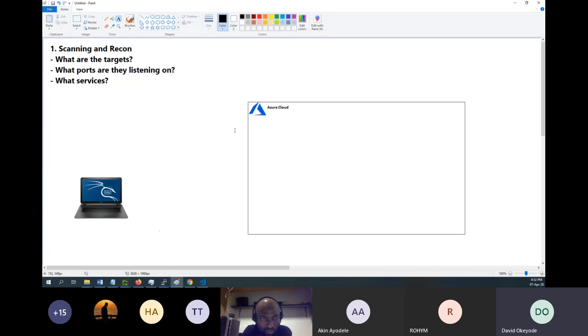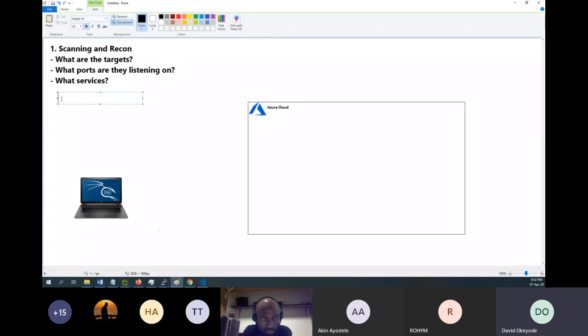So in this case, I know what the targets are. I have the IP addresses. Now I want to start checking them out. When we're talking about tools that we could use on Kali Linux, we're talking about tools like Nmap. We're talking about tools like Nessus.